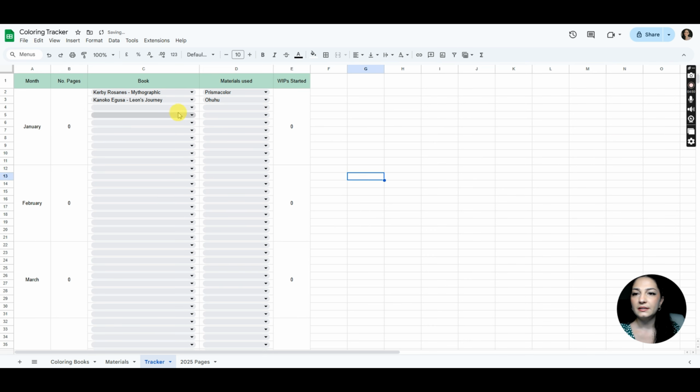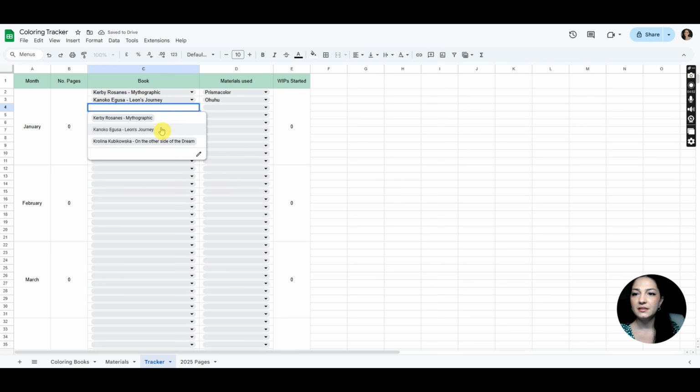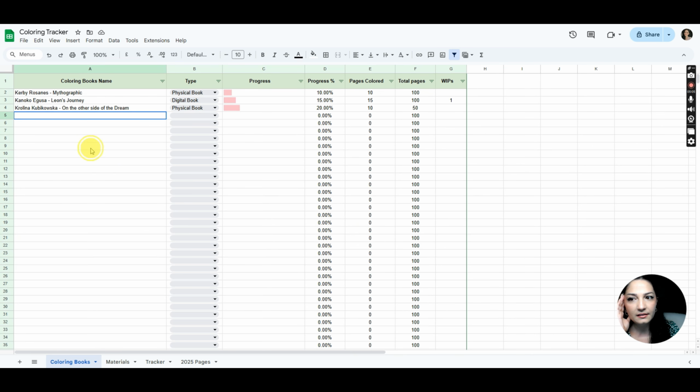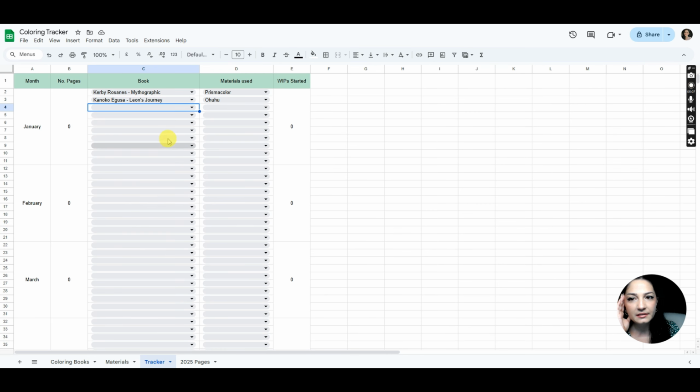Okay, so let's say I completed a page in this new book. You saw that we just inserted the Karolina Kubikowska. Oh my god, I misspelled her name, sorry. So I just inserted this book. Anything you insert in this column will appear in this drop down here.